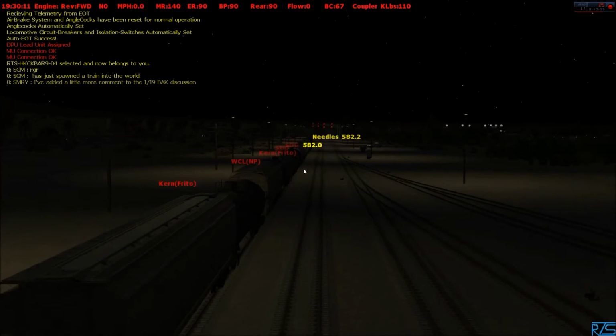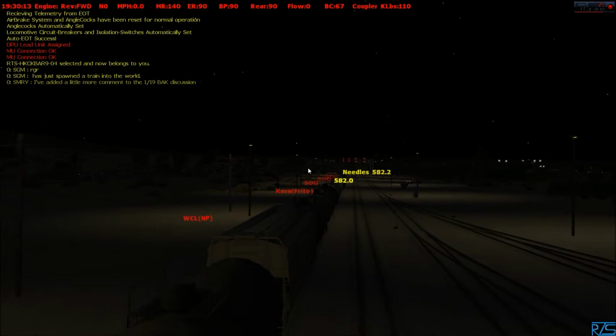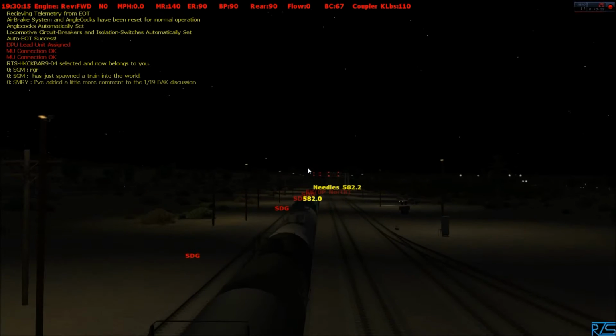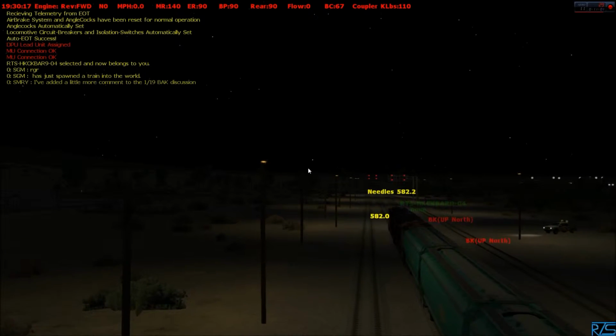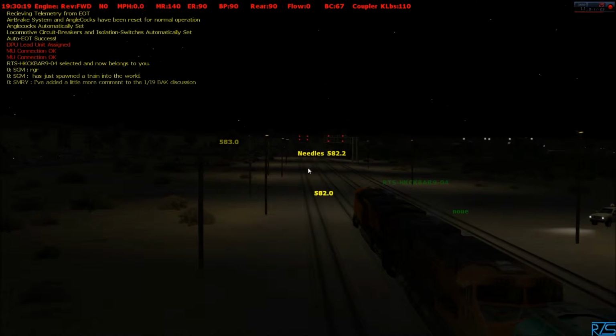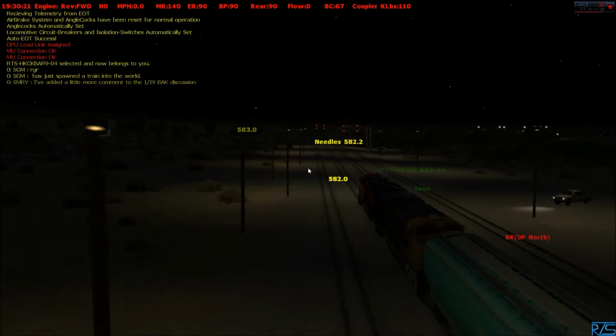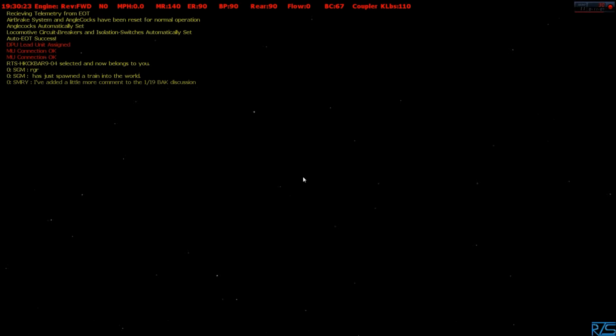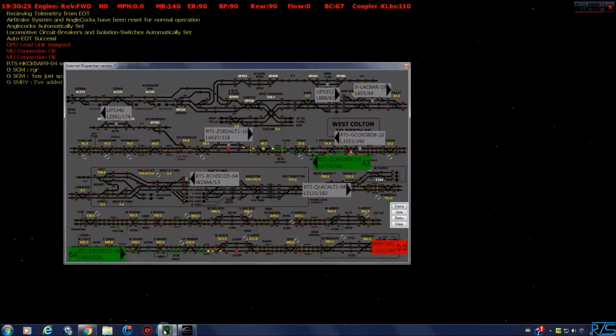There we've got some grain going to Frito-Lay. Another one there. Stuff for San Diego, more going to UP North, and then the train itself. And from there, you just go into the external dispatcher and set yourself up.